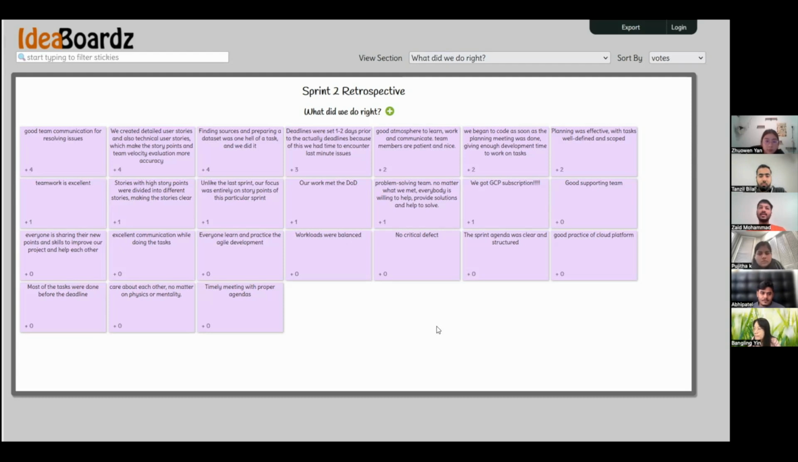And the next card is deadlines were set 1 2 days prior to the actual deadlines. Because of this, we had time to encounter last minute issues. So in sprint one, at the end we had some issues with our model, and we did not have enough time to resolve because we were working along with the guidelines provided by the professor. But in the last retrospective meeting, it was our action item to set deadlines 1 2 days prior, and Bangdin did a very good job in setting up those deadlines, and this time it was done well.